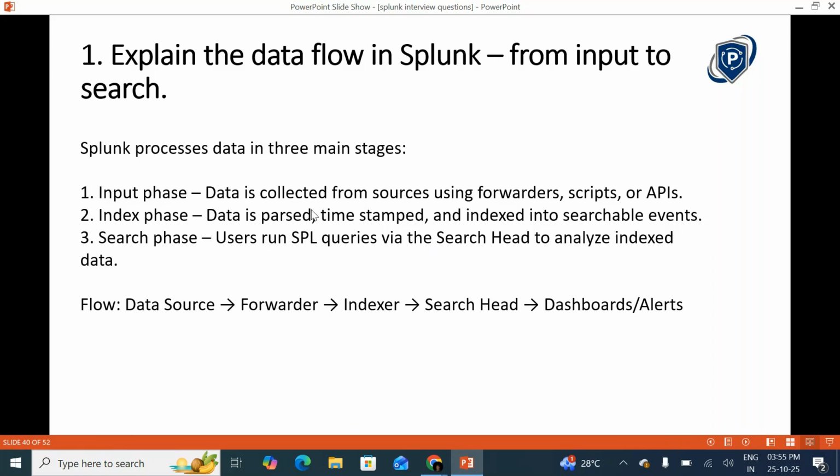Whereas in the index phase, data is received and parsed: customizing the data, filtering the data, routing the data, applying the timestamps, applying the line breaking, and after that the data is stored in indexes to be searchable. In the search phase, users write an SPL query to analyze the indexed data. So the data source is a forwarder, the indexer is storage, and the search head is the search phase where we can create dashboards, reports, alerts, whatever it may be.